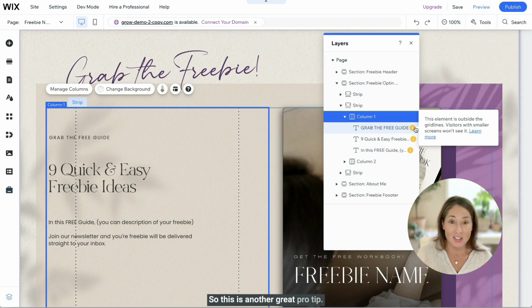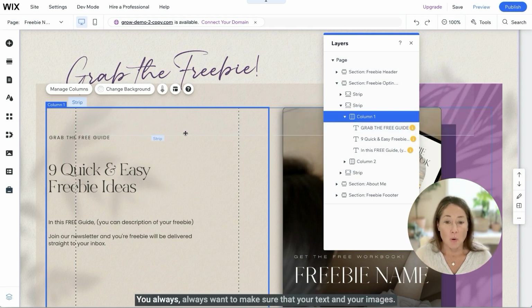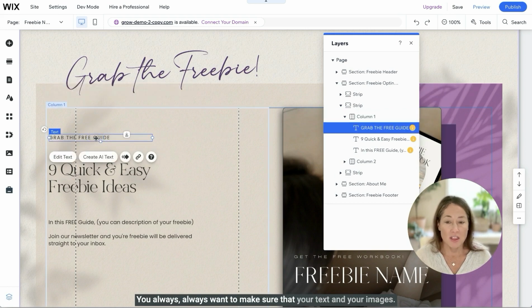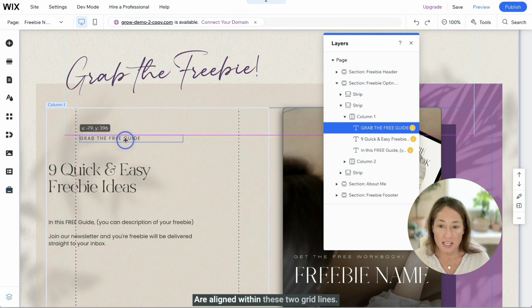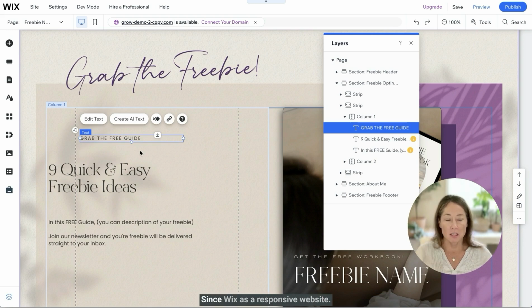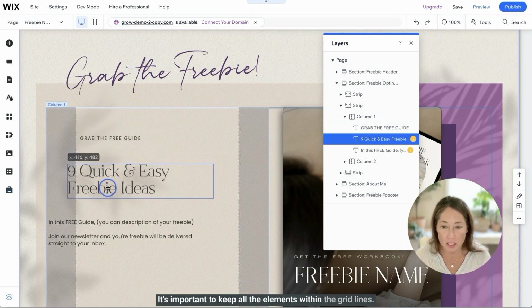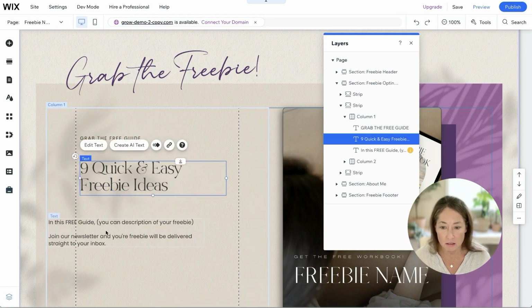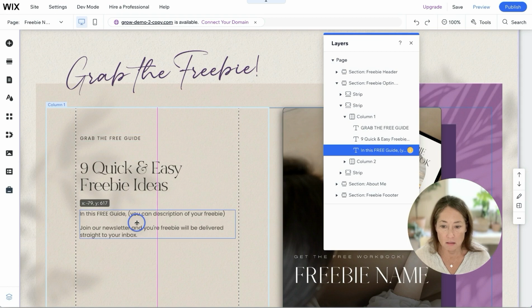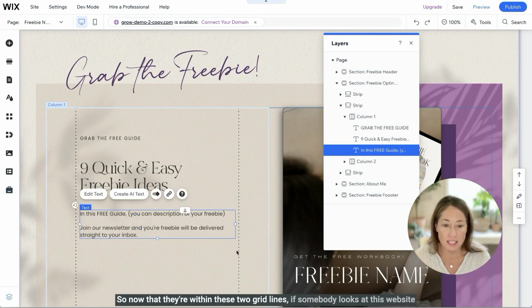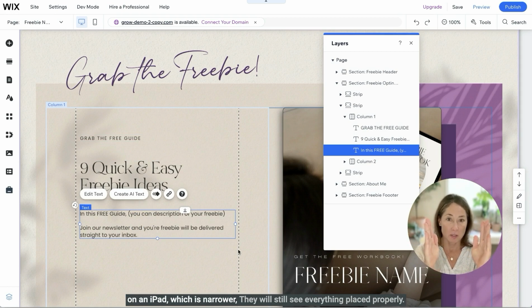So this is another great pro tip. You always want to make sure that your text and your images are aligned within these two grid lines. These are the borders. Since Wix is a responsive website, it's important to keep all the elements within the grid lines, like this. So now that they're within these two grid lines, if somebody looks at this website on an iPad, which is narrower, they will still see everything placed properly.